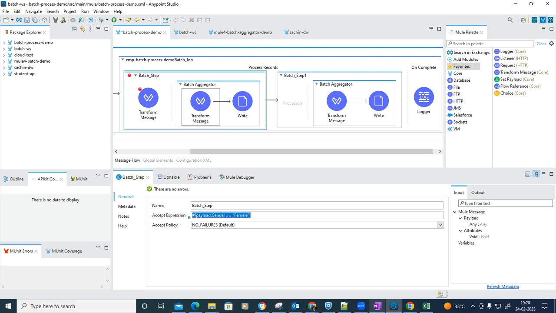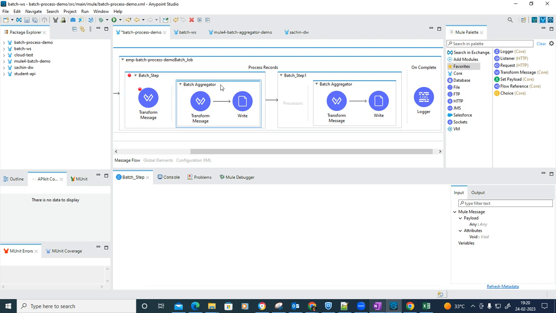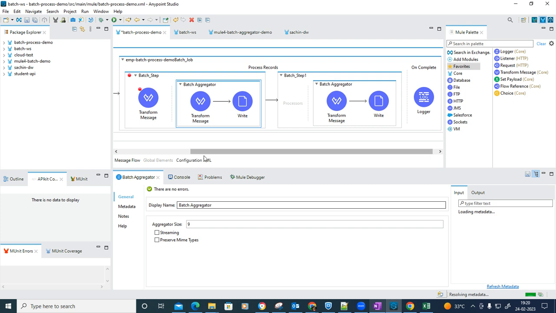Here I'm aggregating 9 records in the batch aggregator. The batch size is 9, and I will write 9 records to the file at once. I'm not writing record by record. I can consolidate some number of records and write those records to the target. So I'm consolidating 9 records and writing them to the target here.